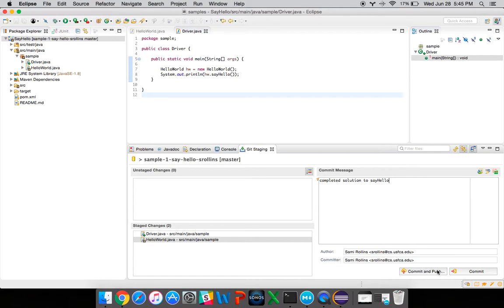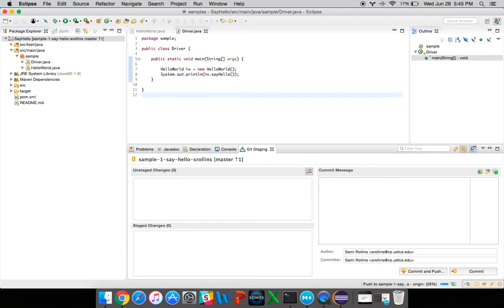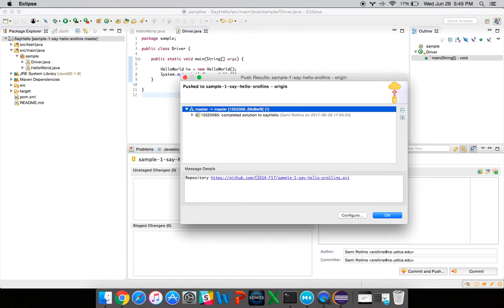And it's very, very important that we select commit and push and not just commit. If we just select commit, it won't appear on the server. Commit and push is what makes sure that it appears on the server. So it asks for our credentials, we enter our credentials. We should get some kind of a confirmation dialog box.